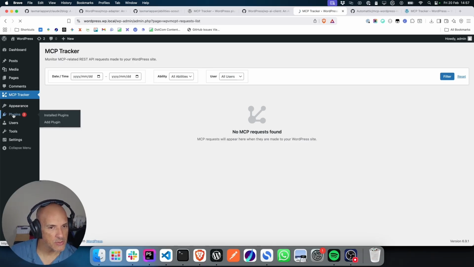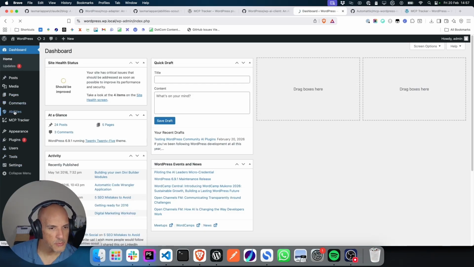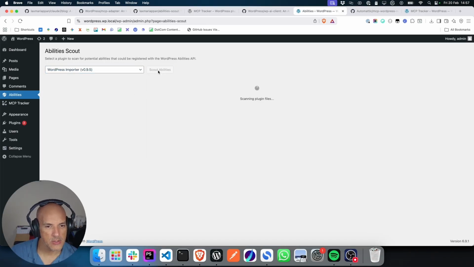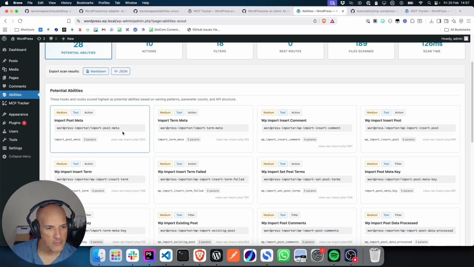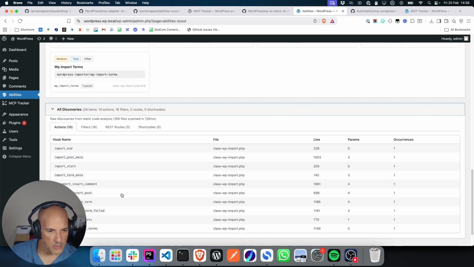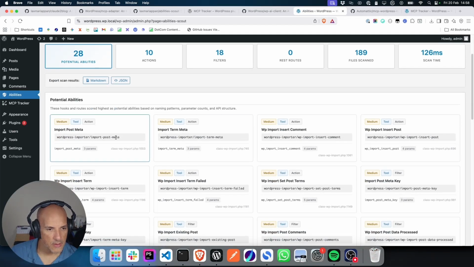Okay, let's go back to Ability Scout. I'm guessing it's that abilities. Yeah, probably this one. So you select a plugin. It's going to tell you what abilities could be registered. Cool. Don't quite know what I would do with all this. It's basically scanning the code and telling you.